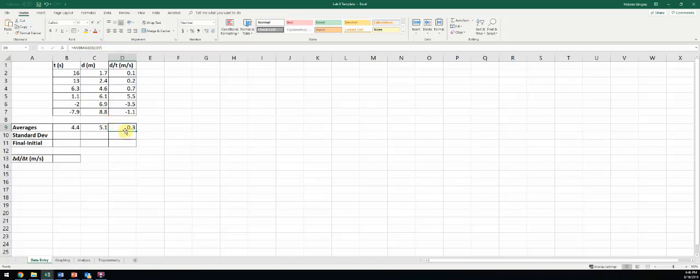As I mentioned before, I didn't actually have to type out this equation multiple times. I could have just hovered my mouse in the bottom right-hand corner and dragged it across, and you'll notice we have the same values once again, right? 5.1 and 0.3. All right, now we're going to move on to the standard deviation.